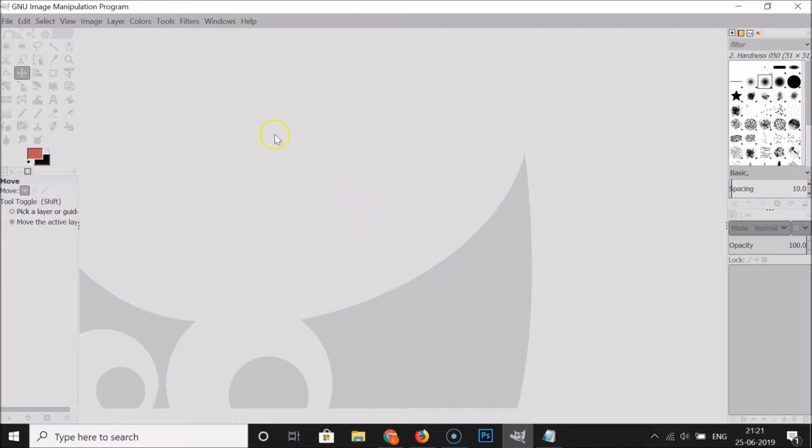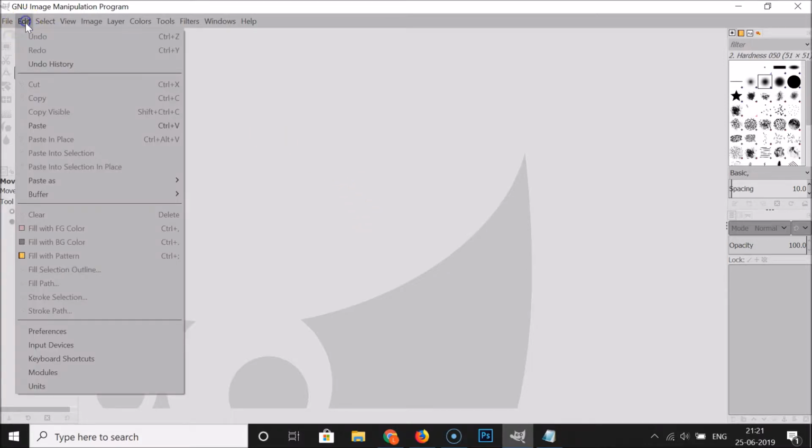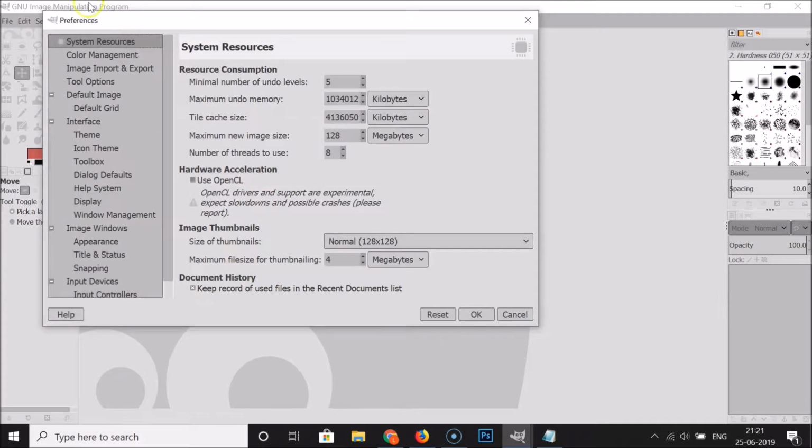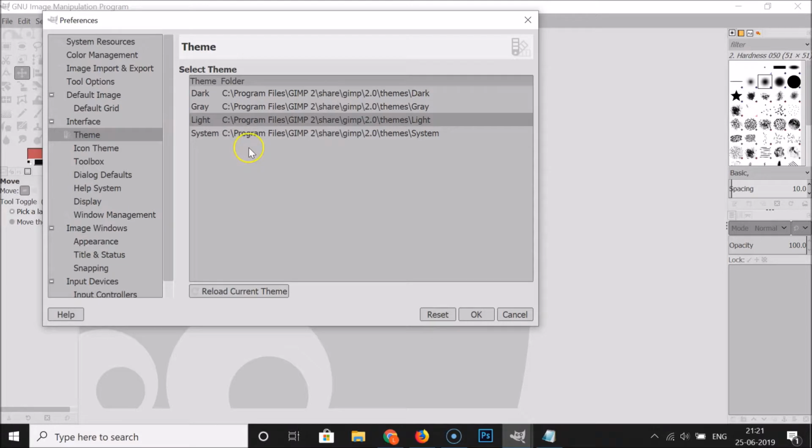Okay, so for this guys, you need to click on this edit and then click on this preferences, and here we have this preferences window opened. Okay, and here we have this interface. Just expand this interface if it's not expanded by clicking on this plus button. Okay, and here we have this theme. Click on this theme and you can see that here we have 4 themes available: system, light, gray and dark.